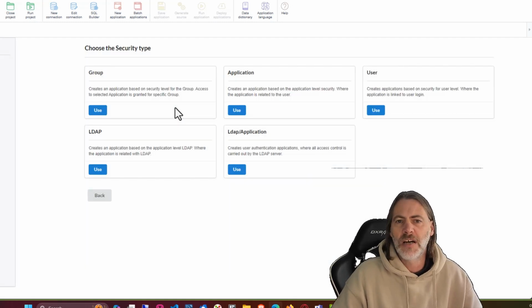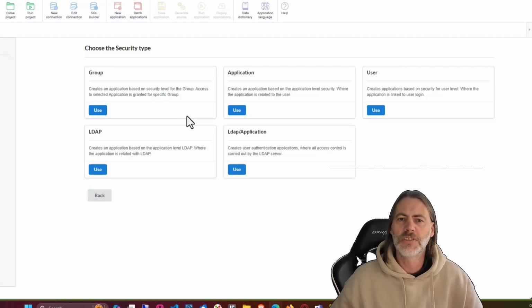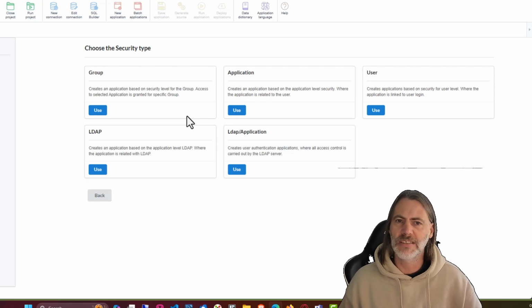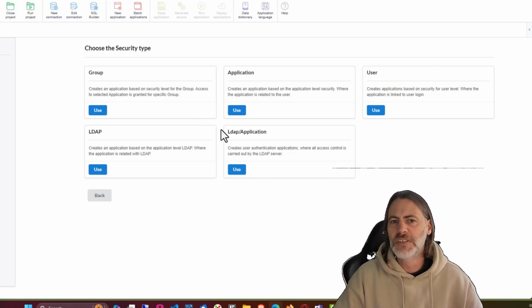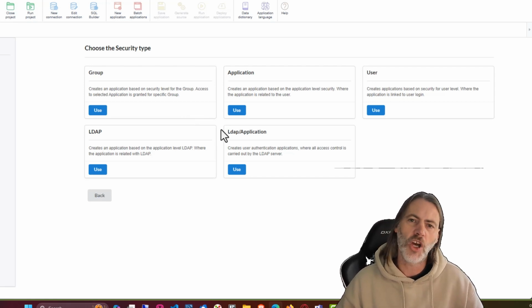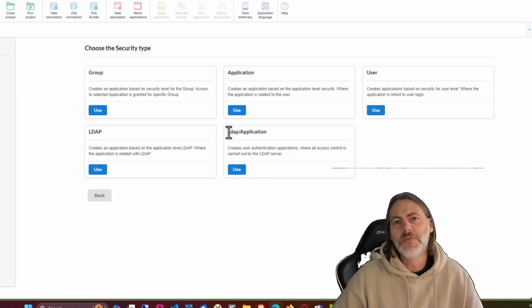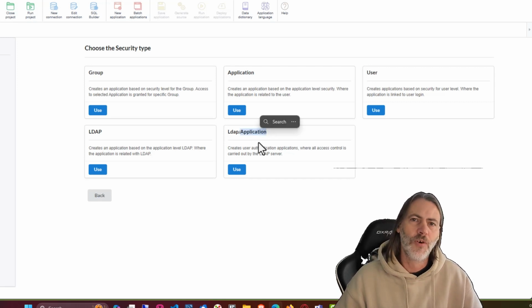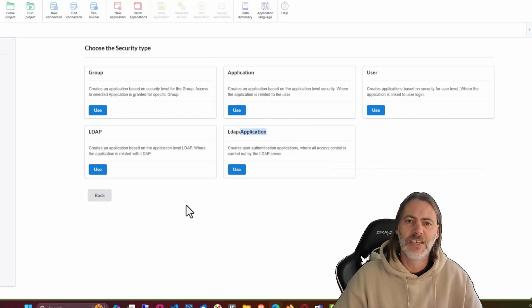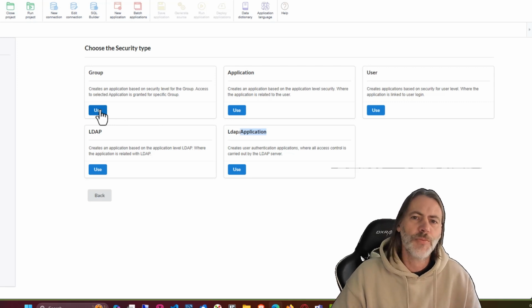Now, if I go ahead and start to create a new security module for my project, then I have this new interface where I can choose the type of security. You may notice that it looks like there is an extra LDAP, but there is not, because if you have used LDAP, then you'll know that it also has an option for application authentication, and that is the difference. In this case, I'll just go for the usual group.